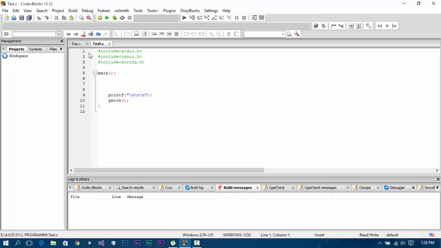Function declaration. This statement is used to specify the type of function, the function name, and the number and type of arguments. And this statement is included in the declaration part of the program.